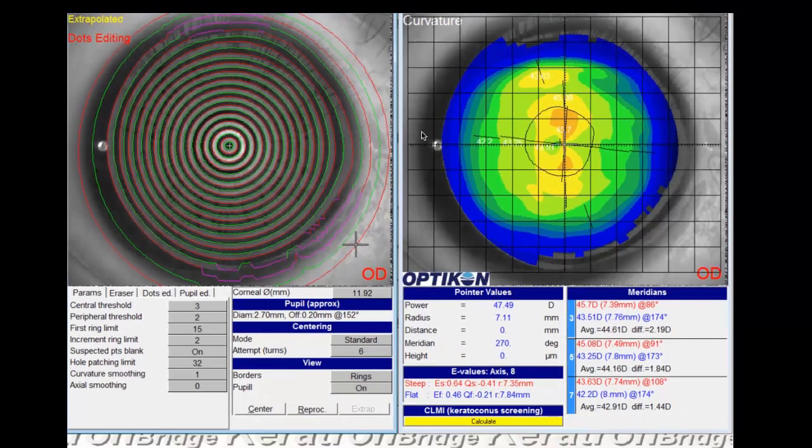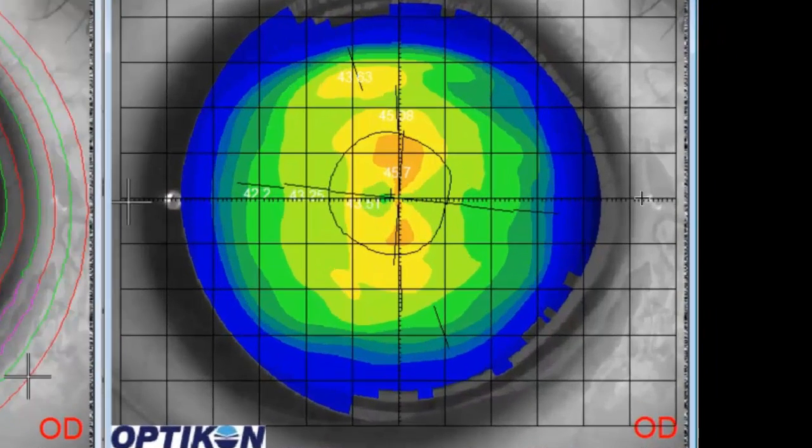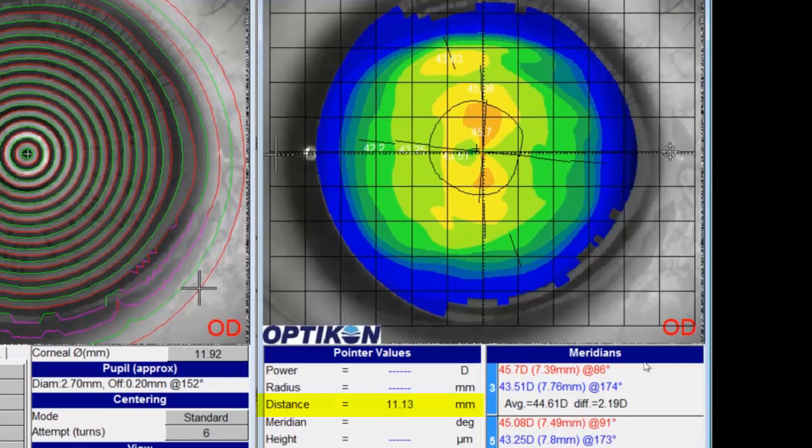From here I'll go ahead and measure corneal diameter, and I measure from the edge of the gray to edge of gray. In this case, about 11.1 millimeters for this cornea.